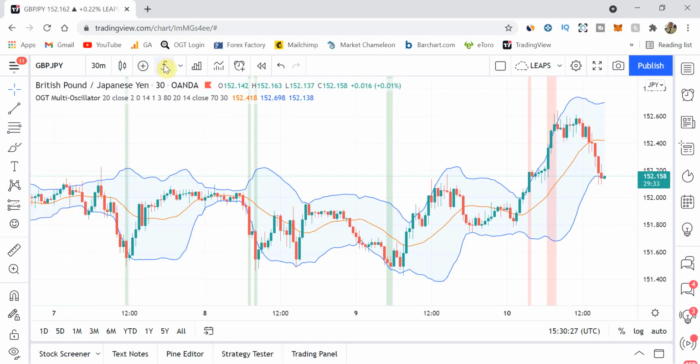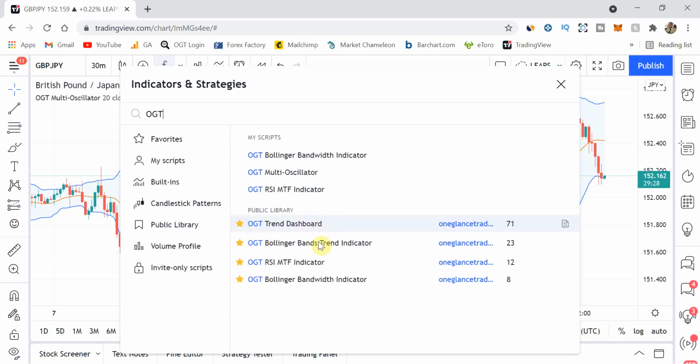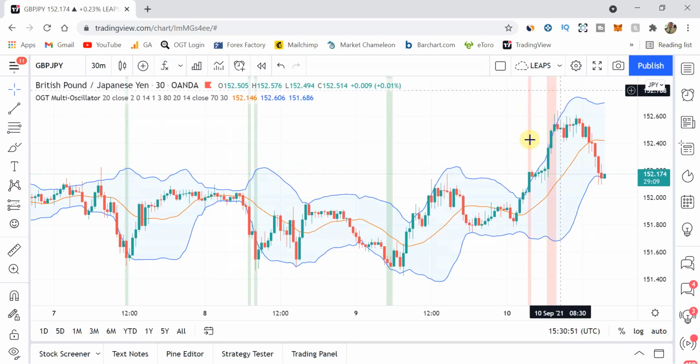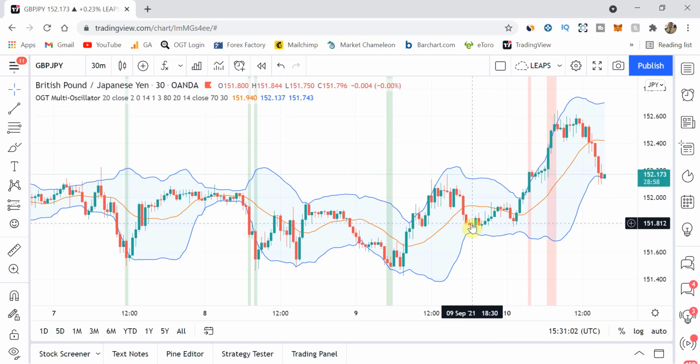So the way you find the indicator, you click on the FX indicator section, and if you type in OGT, you'll see it in the public library. And again, I've just released this out to the public library, so it takes about an hour or so. And by the time you watch this video or this video gets uploaded, it will be available in the public library absolutely free. So then you click on the multi-oscillator in the public library, and it will bring up the Bollinger Bands and these green and red kind of columns or shaded areas across bars, similar to the RSI MTF indicator.